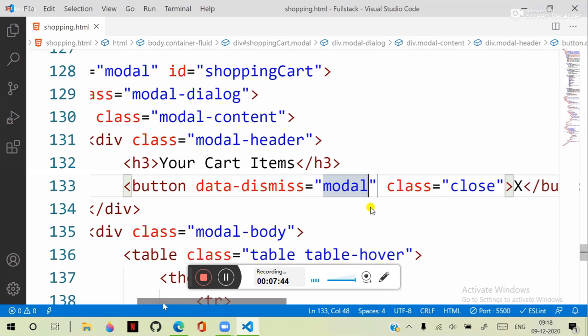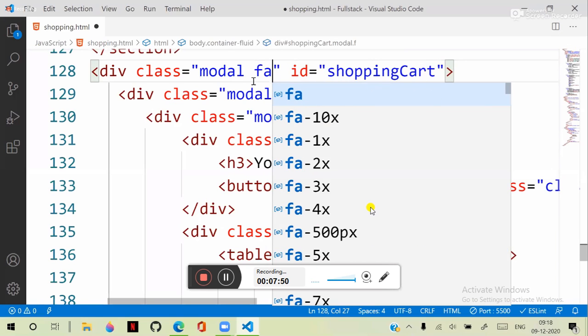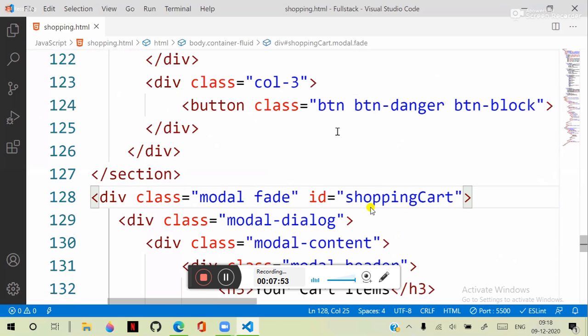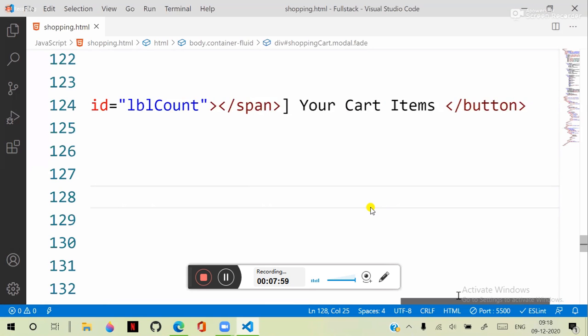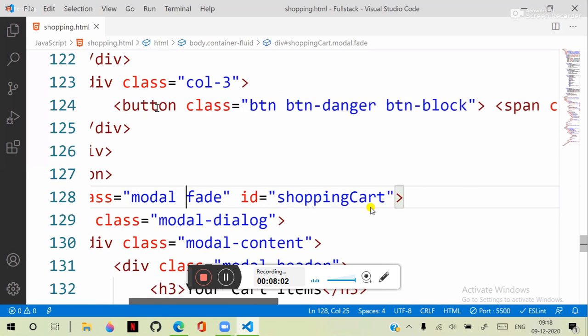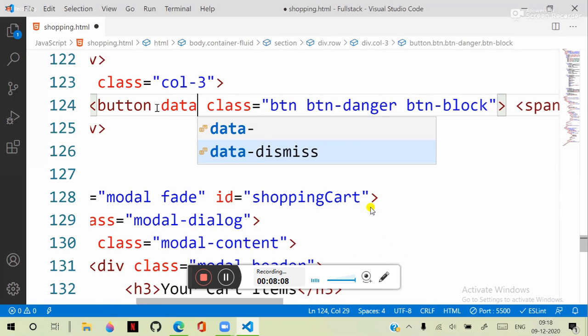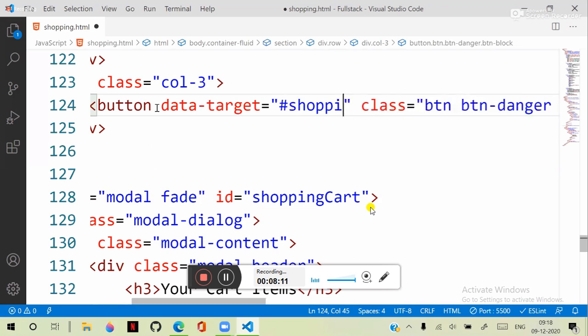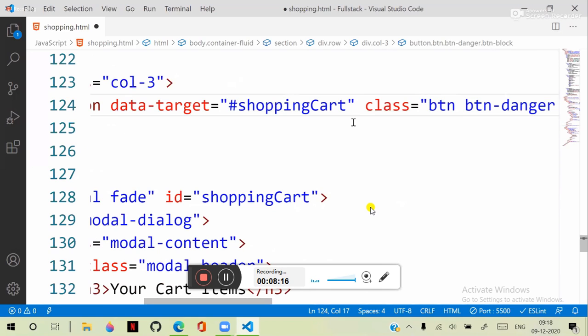And this modal must be displayed with a fade effect I am giving. The modal must be displayed when the user clicks on this button called your cart items. On this button click, that means we have to use data-target. Data-target is equal to #shoppingCart. I don't need to explain how to use modals. Already we learned this in Bootstrap, how to turn the modal on and off. And data-toggle, it has to toggle the modal.